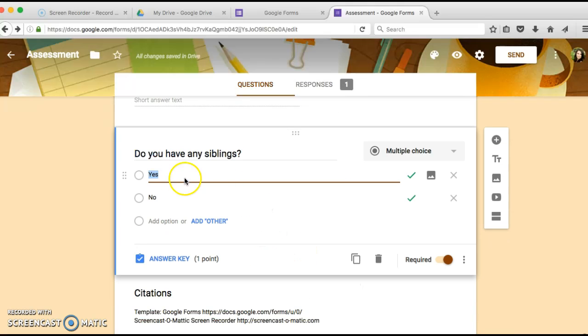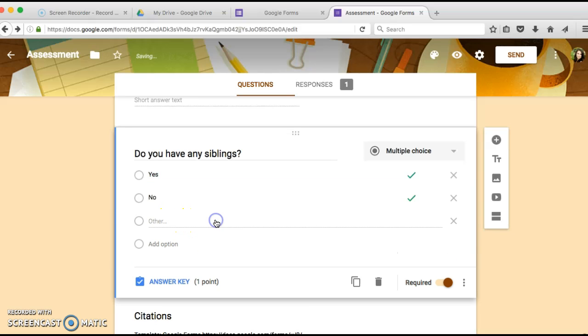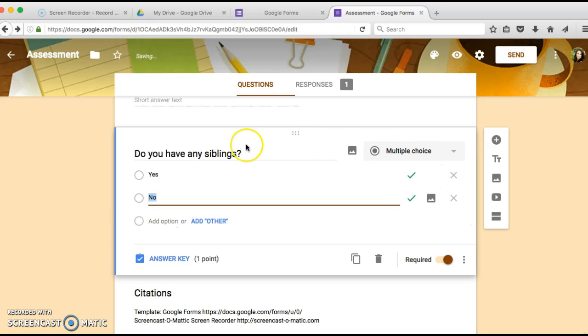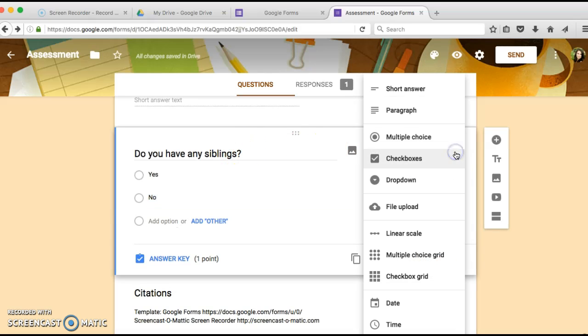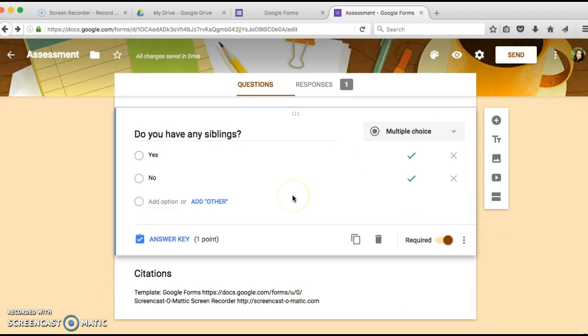Here's an example of a multiple choice question. Do you have any siblings? And I gave the students an option of yes or no. If you wanted to add more answer choices, you would click right here where it says add another, and then you could go ahead and start typing right there. And then you can even delete it. And once again, to make this different from short answer, you would scroll down to multiple choice.